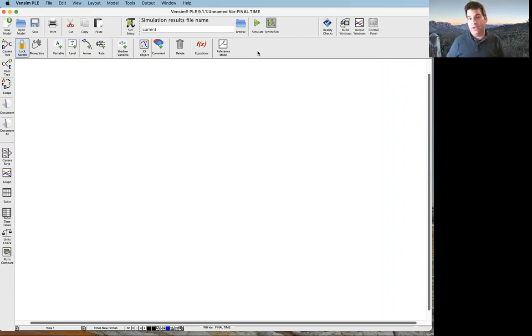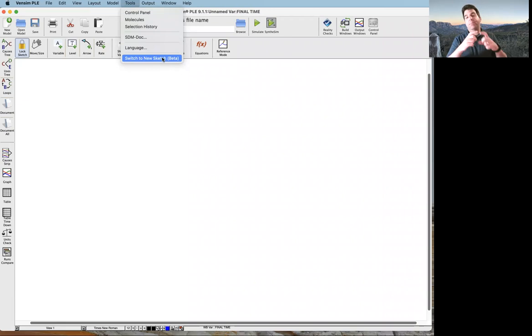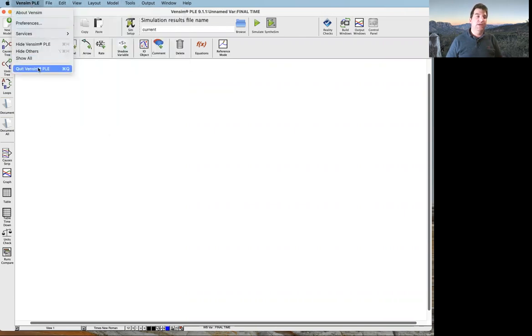So if you're having that problem, then you go under Tools, and if you're using the new sketch, at the bottom here it will say switch to old sketch. Because I'm already in the old sketch mode, it says switch to new sketch beta. On a Windows machine, if you do switch to old sketch, then immediately it'll flip to the old sketch. On a Mac machine, if you do switch to old sketch, it'll pop up a little dialog that says you have to restart Vensim in order to get the old sketch, in which case you can go to the Vensim menu, say quit Vensim, and then the next time you restart Vensim, you'll get the old sketch.